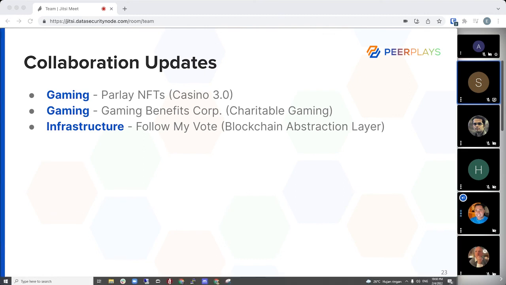The other gaming element was Gaming Benefits Corp with Charitable Gaming. Had communication with them regarding the acquisition of apps, which they'll be using on Peerplays for their backend. That's all for the regulated charitable gaming suite of products they plan to use. So that's progressing well. And as Robinson mentioned in the update with Follow My Vote, we had an update.